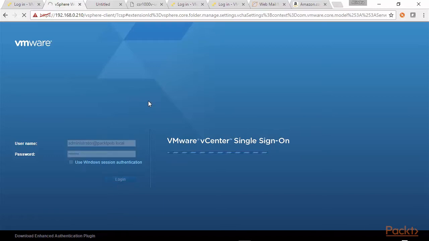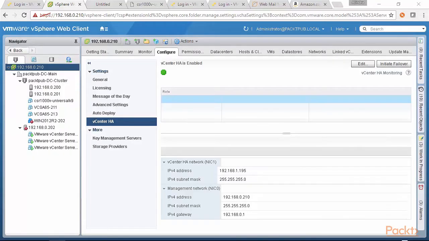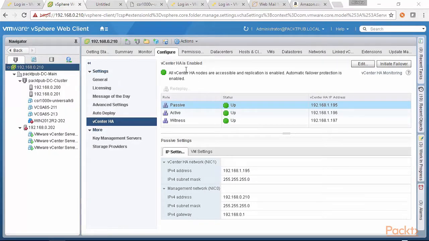Our expectation is that the active and the passive nodes would have switched in terms of their IP addresses. So we are now logged in, and it went straight to the configure vCenter HA screen where it was when I initiated the failover. That's a nice touch. And you can see that the passive node is now 195, and the active node, which earlier was passive, is now 196, and everything else is working fine. Not a big deal at all.